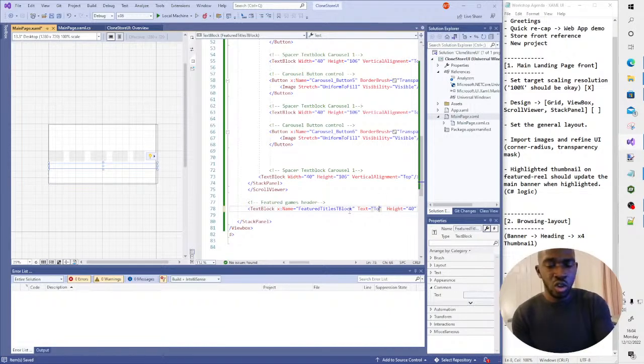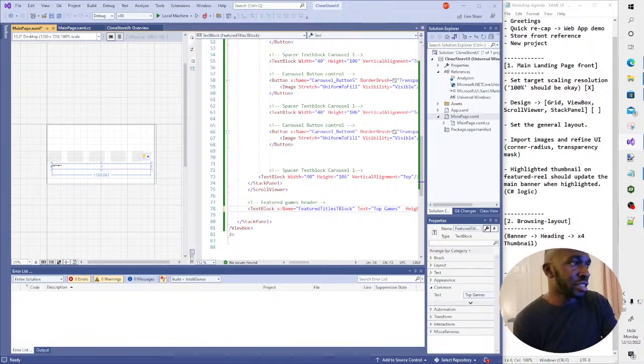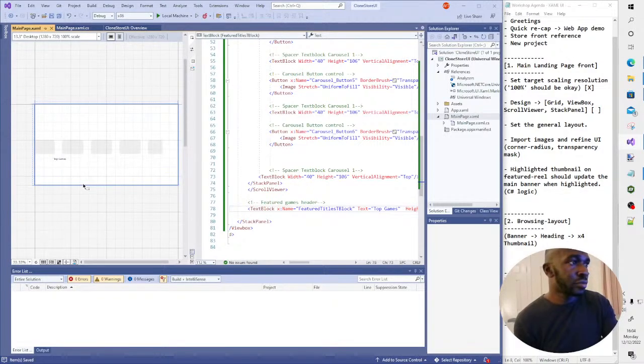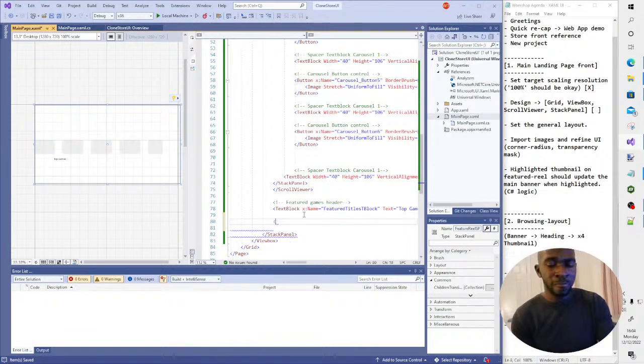Let's say games. No exclamation mark. Top games. I want to view this. I will actually reduce this to induce a little bit of padding. Reduce the size of the text block. Something like that. And underneath, I'm gonna want, you guessed, some more stack panels. There's pretty better controls you can use, but for the sake of simplicity and time, I'm gonna stick with stack panels.